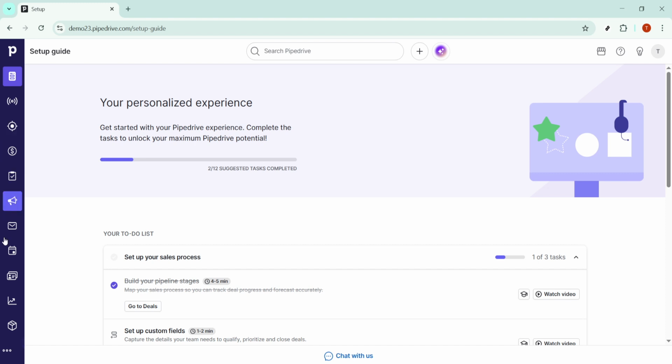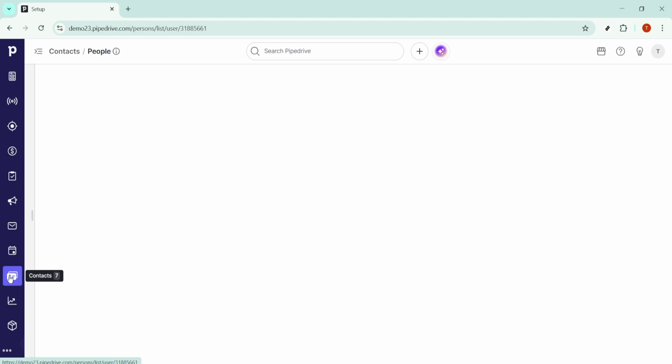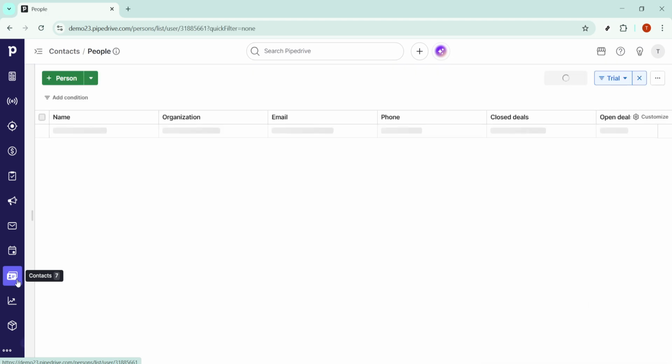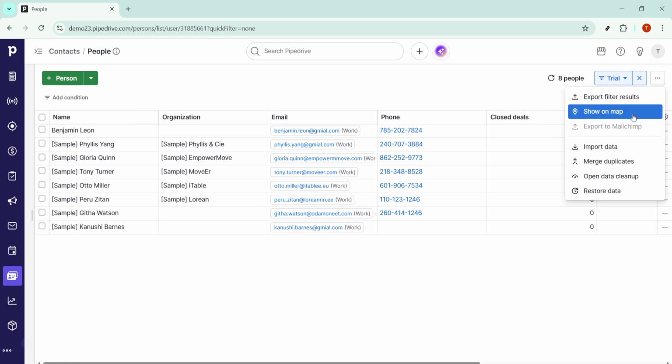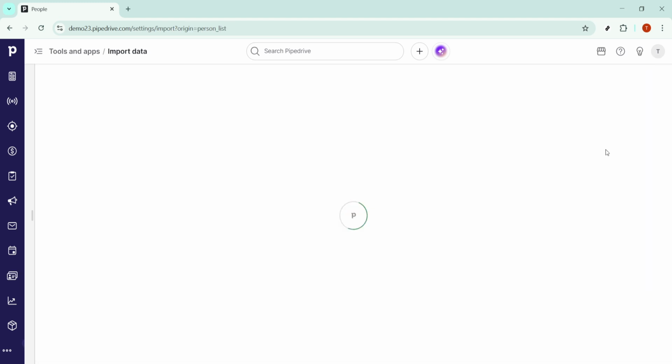Start by opening your Pipedrive account and going to the left-hand panel. Click Contacts to open your list of people and organizations. In the top right corner of the Contacts view, open the three dots menu. From that menu, choose Import Data. This takes you into Pipedrive's guided import flow, which is designed to walk you through the process safely. On the initial import screen, click Next to continue.